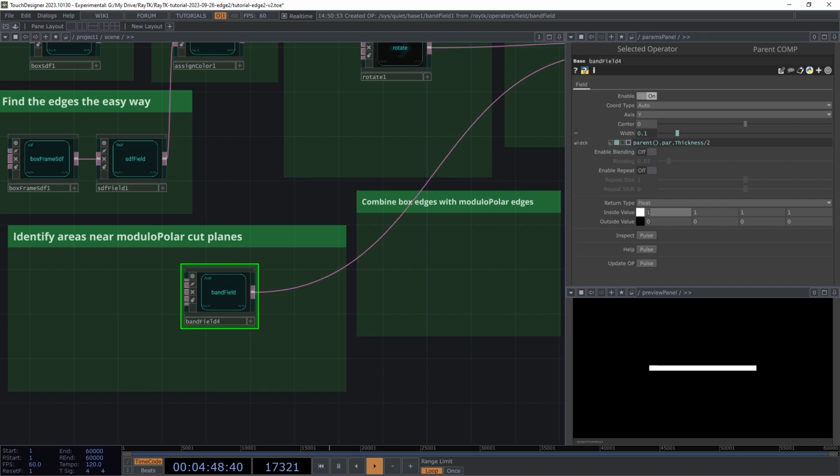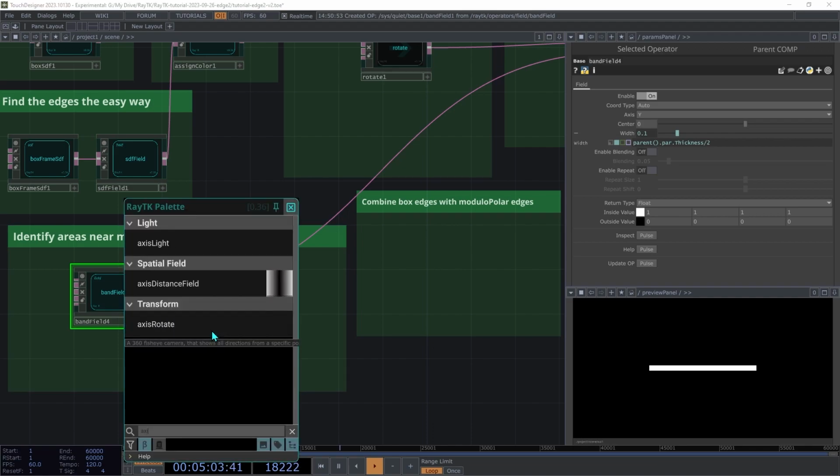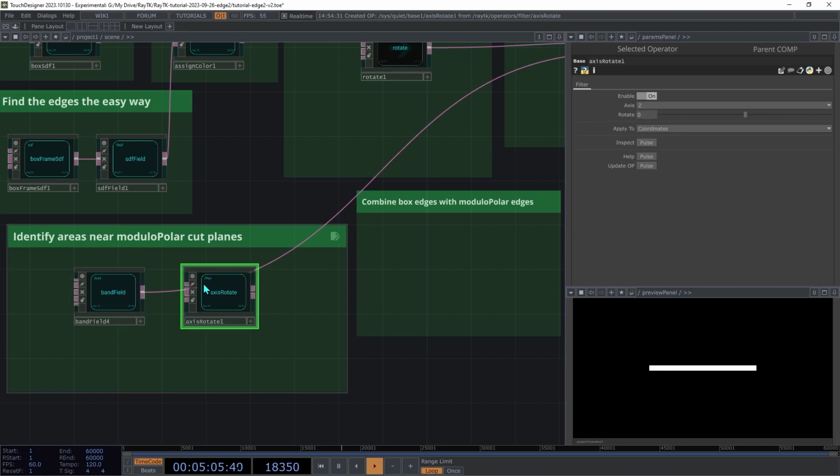So the next step is to rotate it to whatever angle the edge of that radial slice is. Since we're only going to be rotating around a single axis, we can just use an axis rotate. So open the palette, create an axis rotate operator. This is just a simplified, optimized version of the rotate operator. Then we're going to insert that after the band field.